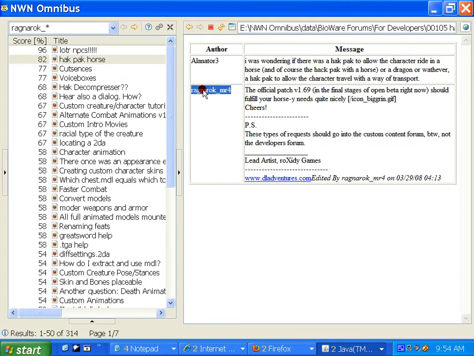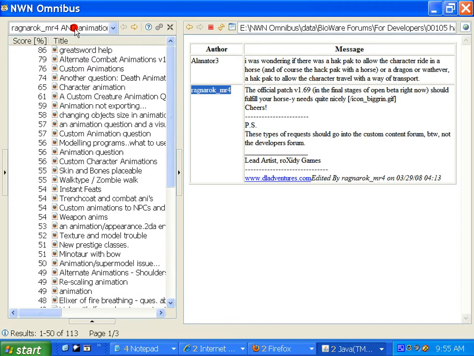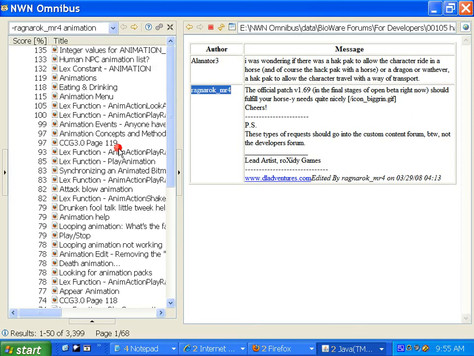Okay, here's his name. I want to search on all of the things that he had to say about animations. So I do Ragnarok MR4 and animation, and I come back with 113 hits. But what if I want to find times that people have mentioned animation, when it wasn't Ragnarok MR4? Then I'll do animation, and put a little minus in front of Ragnarok MR4's name, and I'll come back with all of the times that somebody other than Ragnarok MR4 mentioned animation.